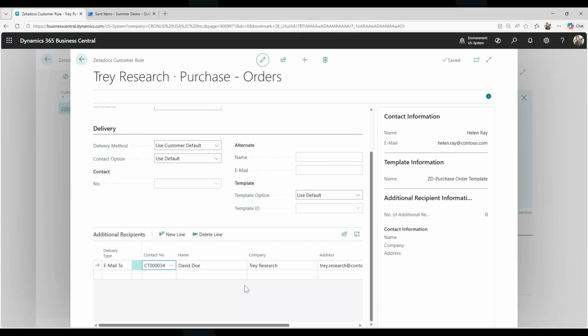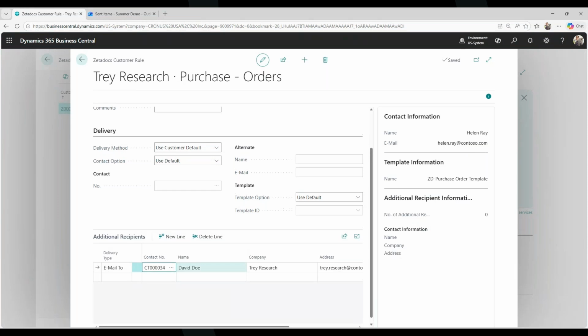So now when sending out purchase orders, not only will Helen Ray get the email, but David Doe is now going to be copied on as well.